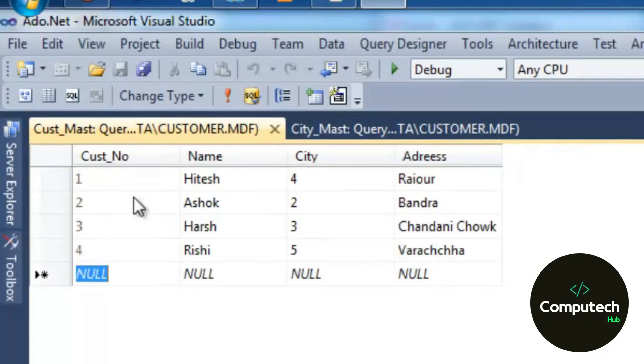So we have entered 4 rows in this customer master table and we have entered a particular city code for each customer. So this is the way by which we can enter the data in the table.